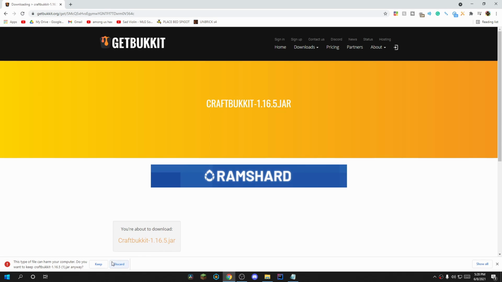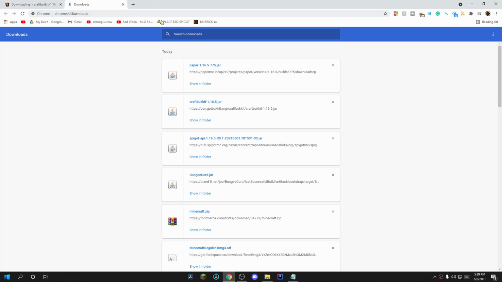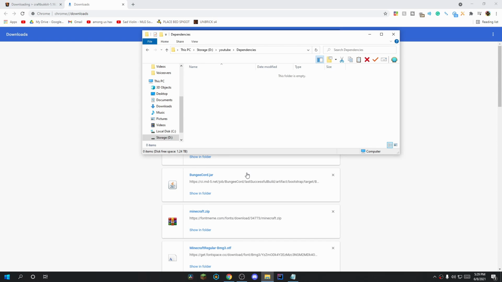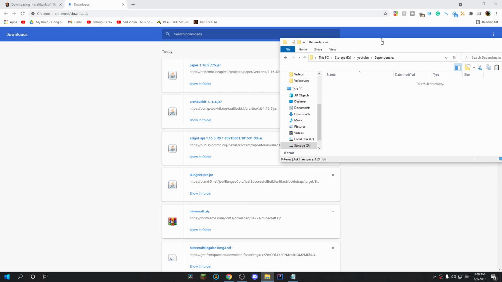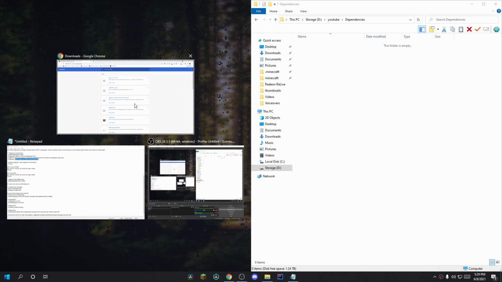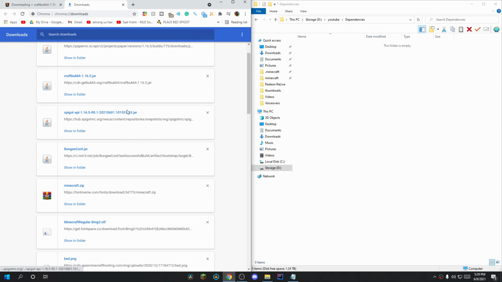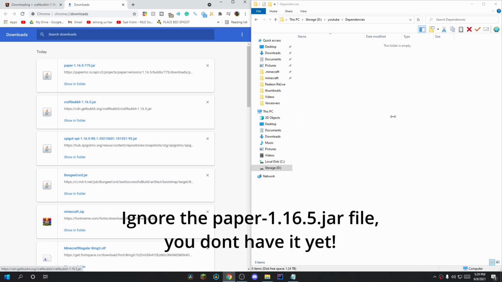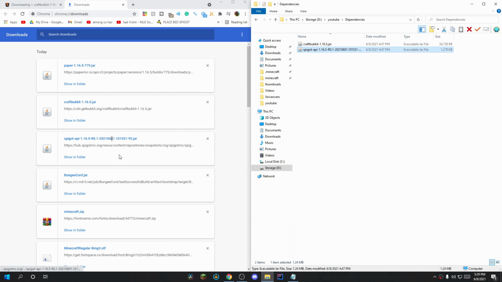So click on this, and then I would click keep, but again, I've already downloaded it, so I'm just going to click discard. Now once you've already downloaded everything, I'm going to press Ctrl J to go to all of my downloads. As you can see, I have these 3 files right here, which are what we just downloaded. So I'm going to open up this dependencies folder, drag it to the right half of my screen, go here, and then drag in the craft bucket, Spigot API, and Bungee Core jar files all into this window.